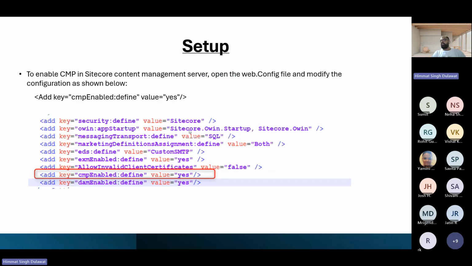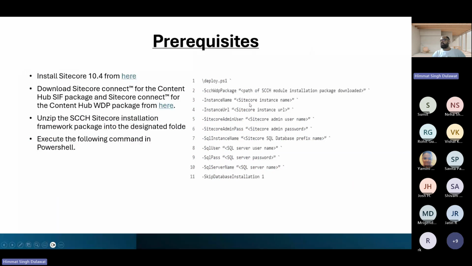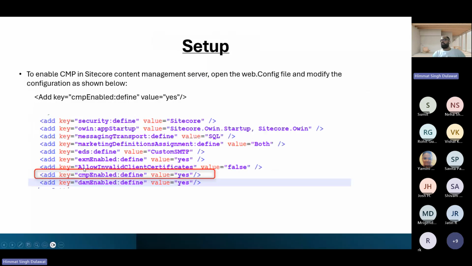To enable, yes, we are going to connect the Sitecore Content Hub in XP. In the Sitecore XP instance, in the web config, we will set CMP enabled to yes. By default it's false. When you install these Sitecore PowerShell scripts, they update your Sitecore XP config file and add a few keys, CMP enabled and DAM enabled. By default they are false, but we connected DAM, so it's yes. Now we are connecting CMP, so we'll set it to yes, allowing CMP to connect in our XP instance.